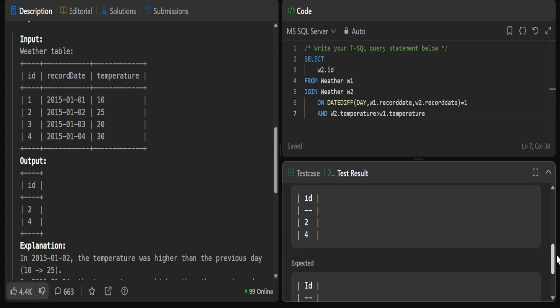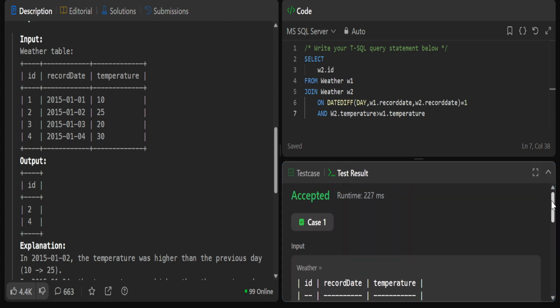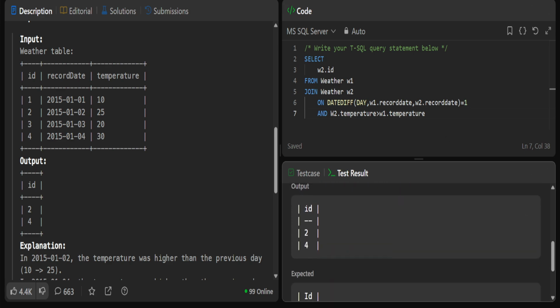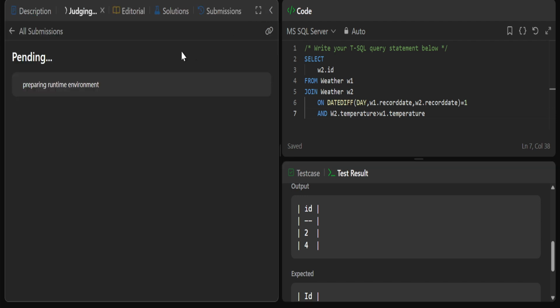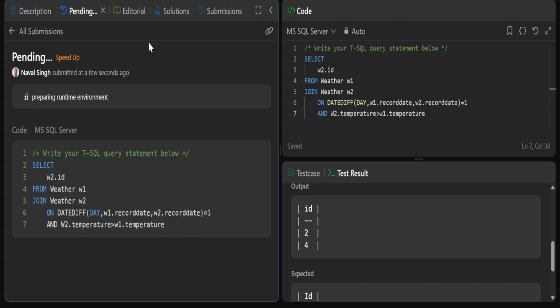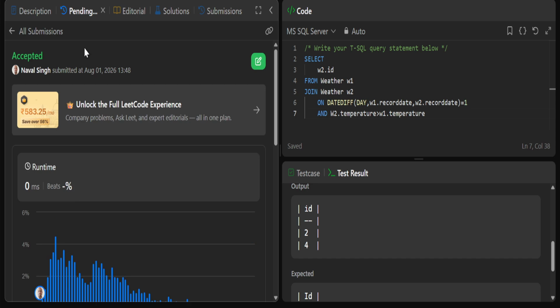So let's try to execute it and see how it works. Perfectly, it works perfectly. So here you can see clearly that we passed this. Now let's submit this and see how it works on other cases also. And it worked perfectly with the 15 cases.